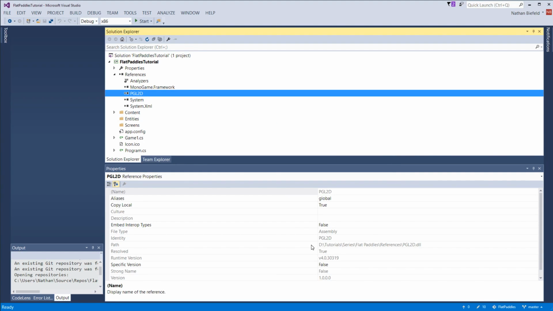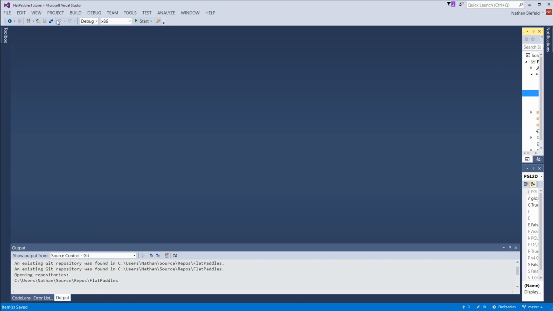So now we click that. It's looking at this specific path, the tutorial series folder, PGL2D.dll. It's set to copy local to true, so that is what we want. Okay, now let's save our project and go to Build, Rebuild Solution.